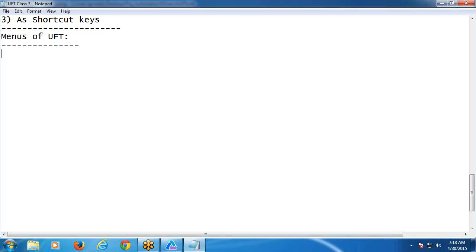Okay. See, menus of UFT. I will introduce the important commands. UFT has 12 menus. The last QTP version, QTP 11, had 10 menus only. They redesigned the user interface also. In UFT, 12 menus. See, the first menu, the File menu.